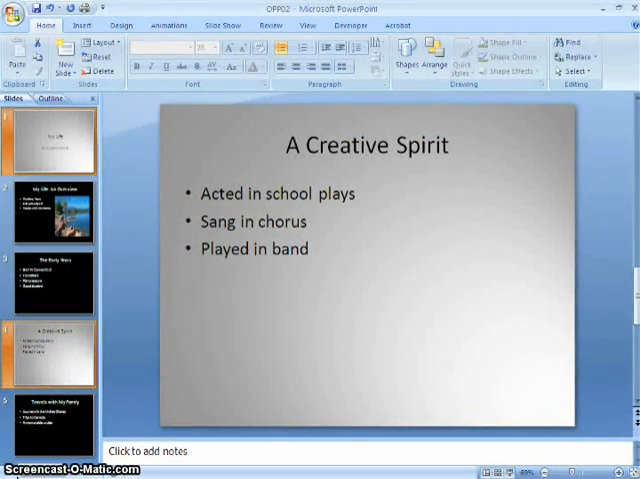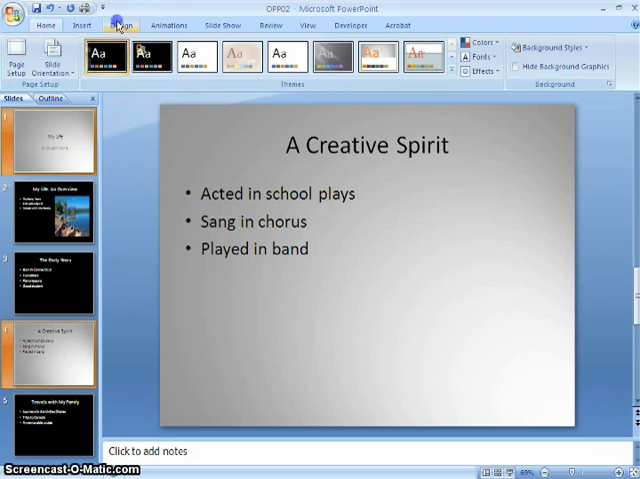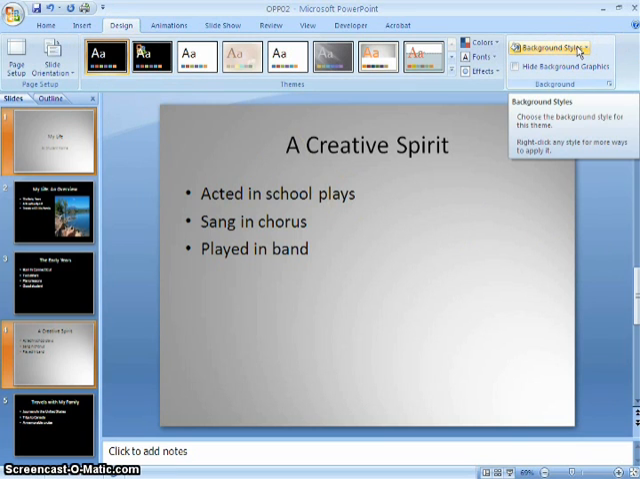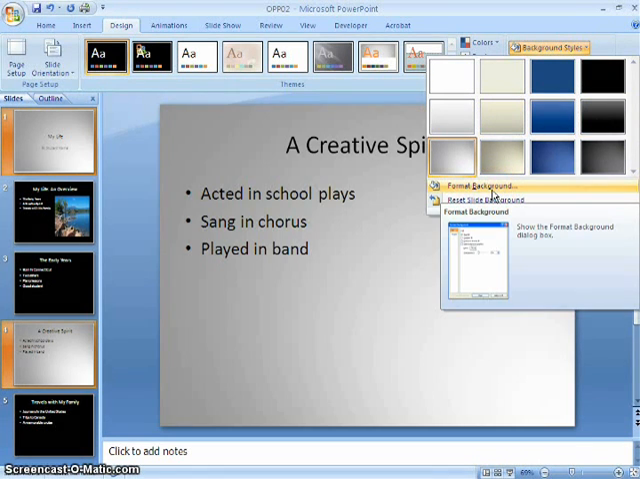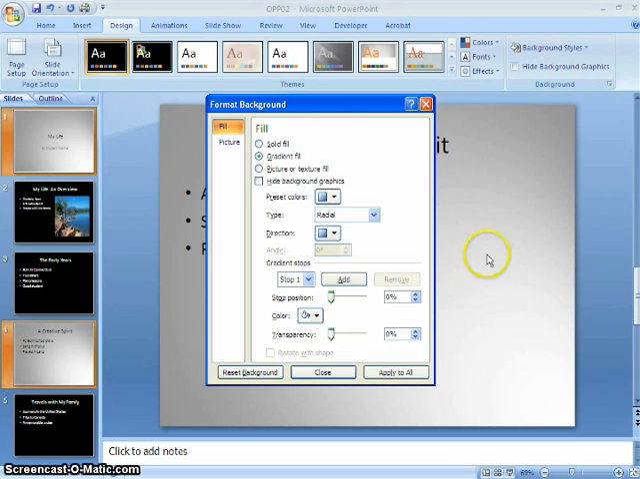What if I don't like any of the color swatches from my theme that PowerPoint gives me? I can choose different colors and fills using the Format Background options in PowerPoint. For more of these background options, I'm going to go to my Design tab, and then I'm going to click on the Background Styles button in my background group. Instead of selecting one of these color swatches, I'm going to choose Format Background. This is going to bring up a dialog box with a lot of different background options.